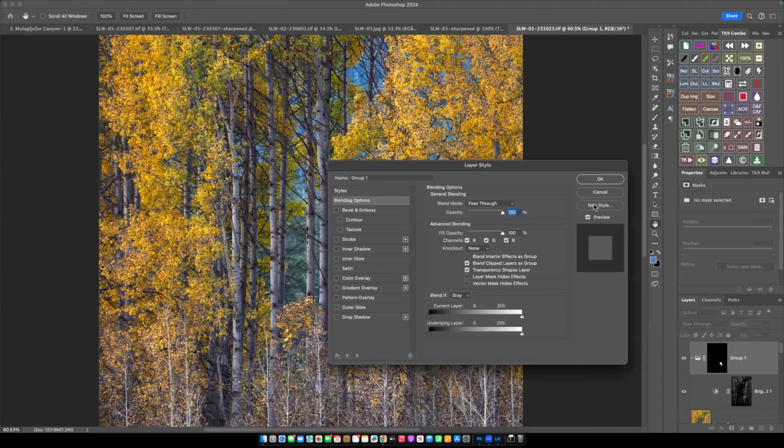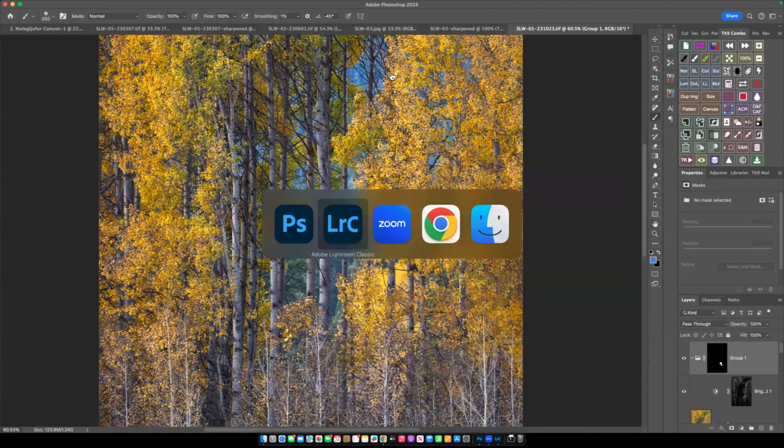You might want to, I would clone some leaves in there or something, because there's no texture. Yeah, untextured. I agree.